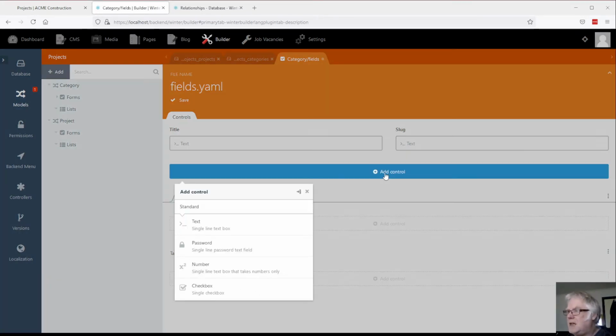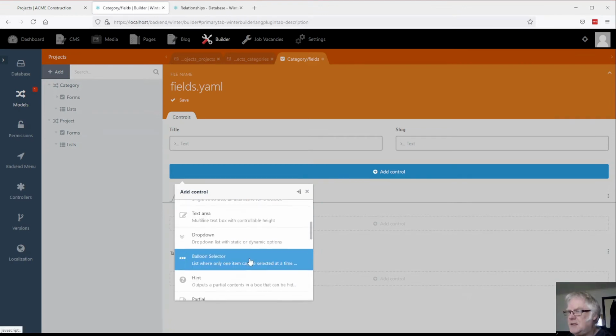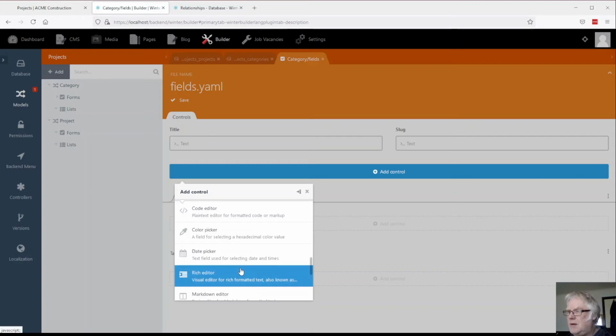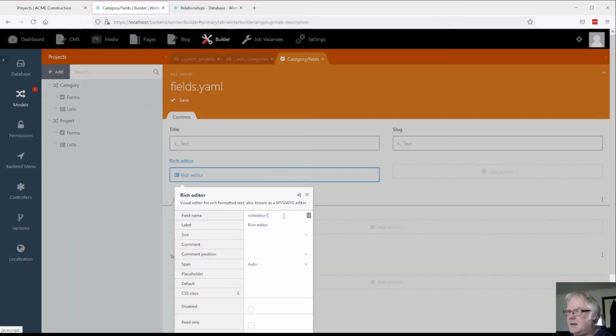Next up is our excerpt, and that's a rich text. There we go, and excerpt. And we'll make that small and span that across the whole width.